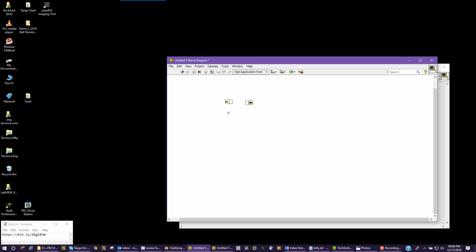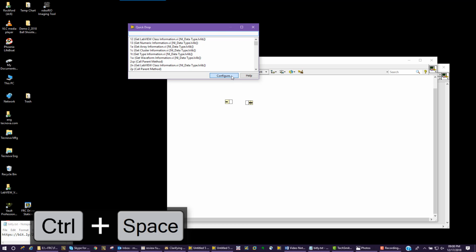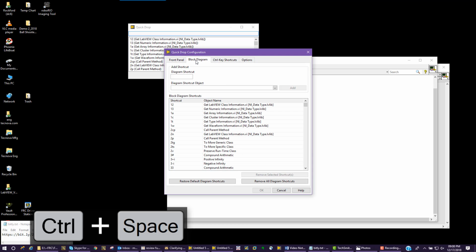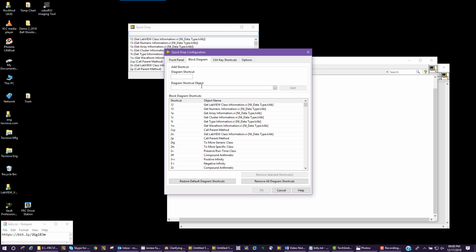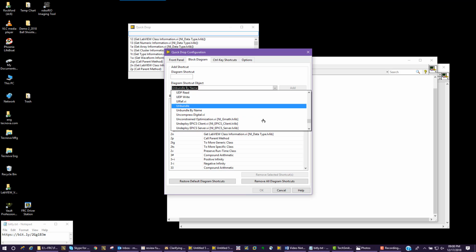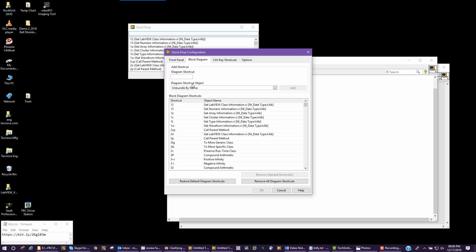Alright, so we're in our block diagram. We're going to hit Control Space and go to Configure, and then to the block diagram tab here, and we're going to first bring up our unbundle by name, B-U-N-D. So we need to find it here in our diagram shortcut object. You can see there's the whole list of all the things you can find, but the diagram shortcut will try and auto find for you. I want to set a shortcut here for my unbundle by name. My shortcut for that is cluster T or cluster V, but you can create any one you want.